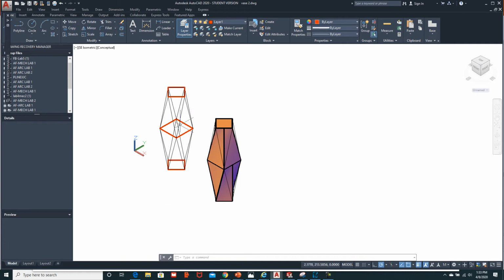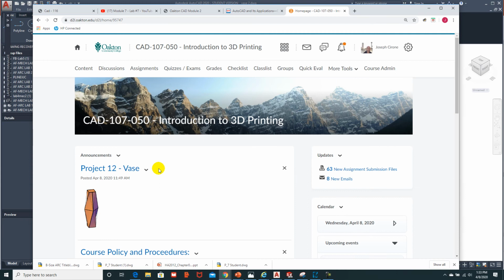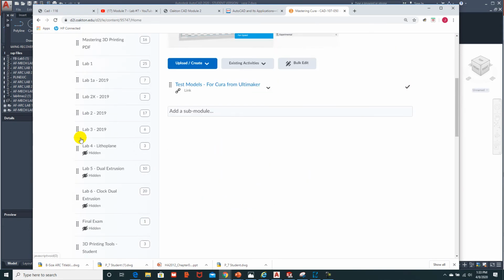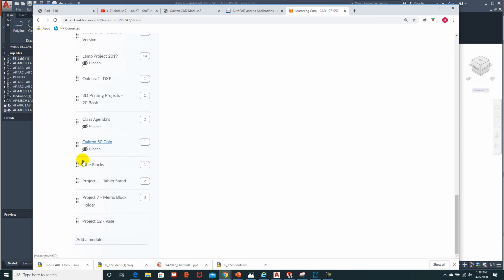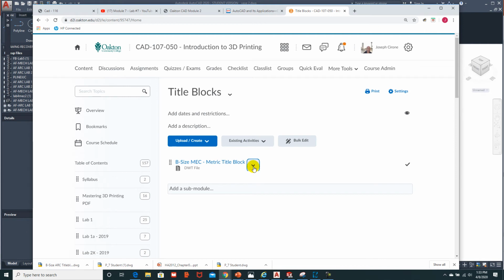To get started, we're going to go to the D2L and download the title block for a metric template in AutoCAD. And so switching over to D2L, going to the content section, title blocks, metric title block, download it, and then I'm going to open that with AutoCAD.